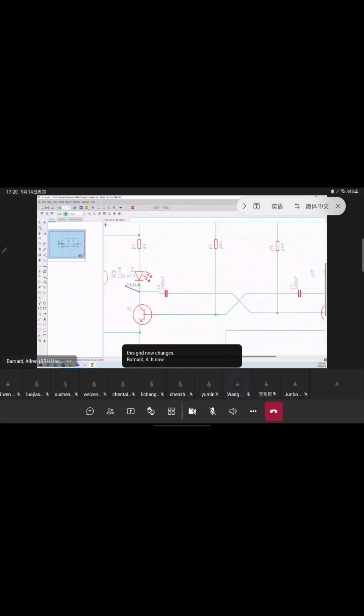It now becomes 0.01 millimeters. So what does that do? If I'm moving a component, let's move this component, you can see if I move it, it moves according to my grid.